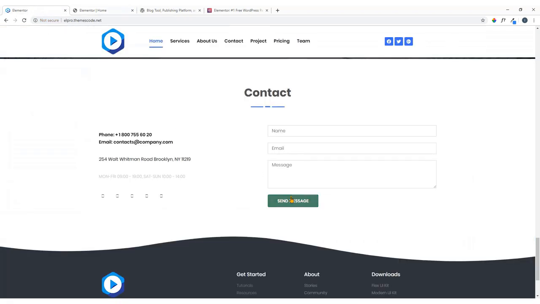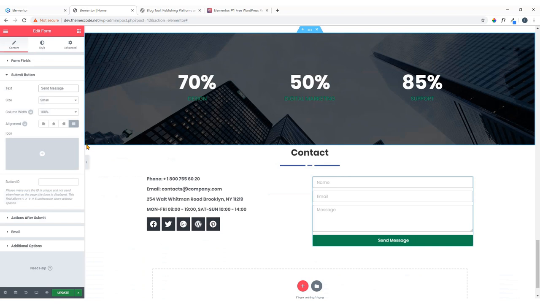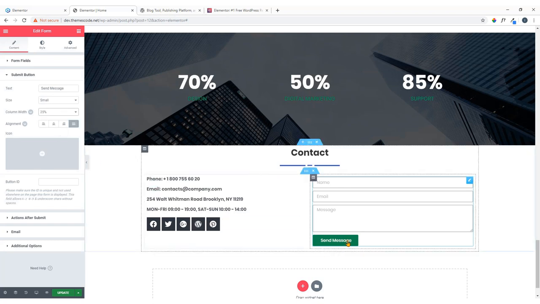Okay, and here you can see the button size. What I'm going to do is decrease the button size to 40% or 25%. So it's cool. And I'm going to add an email address so that when anybody fills up this form and hits the send message button, then they can receive the email.